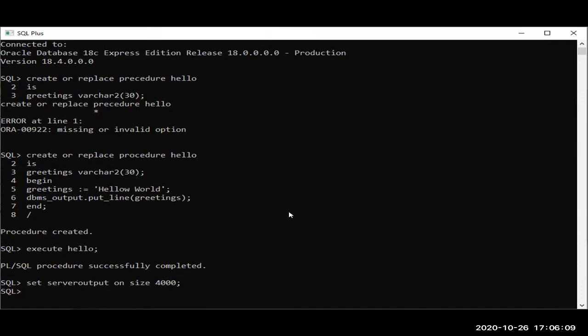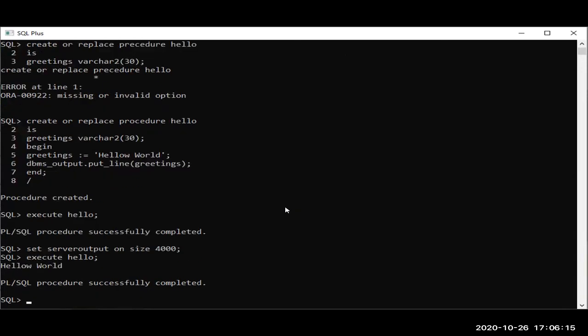Now I'm writing the execute command, execute hello. Hello is the name of the procedure. You can see the output here, hello world. PL/SQL procedure successfully completed, and you can see the output here. So this is a very simple method to call the procedure.